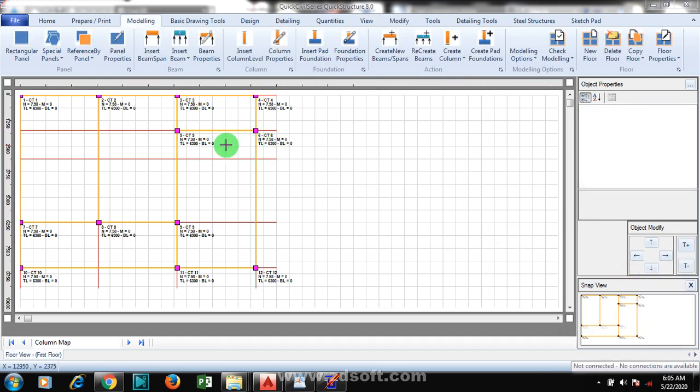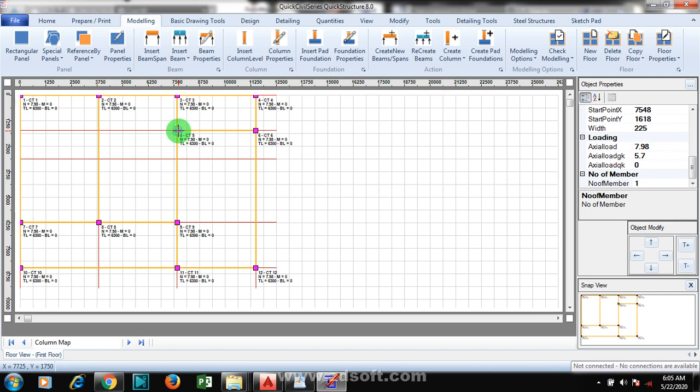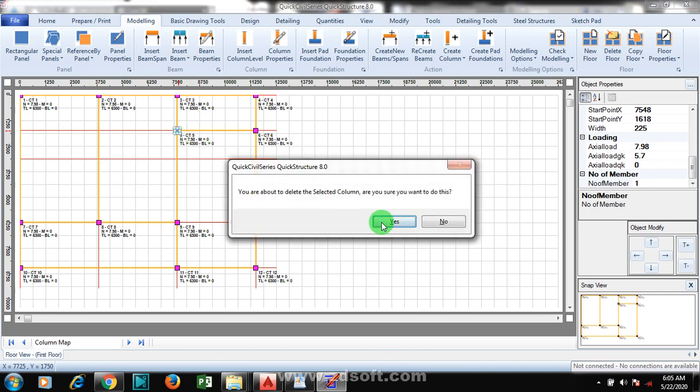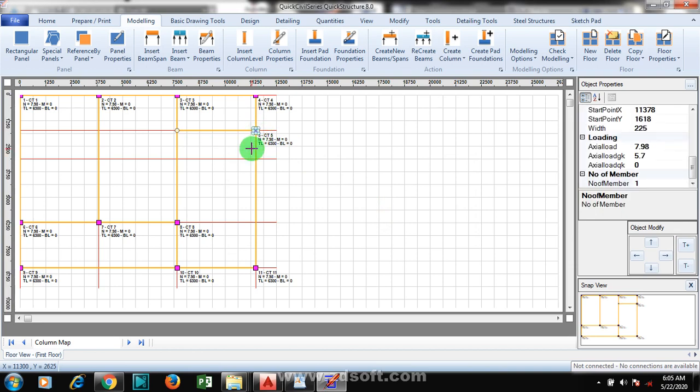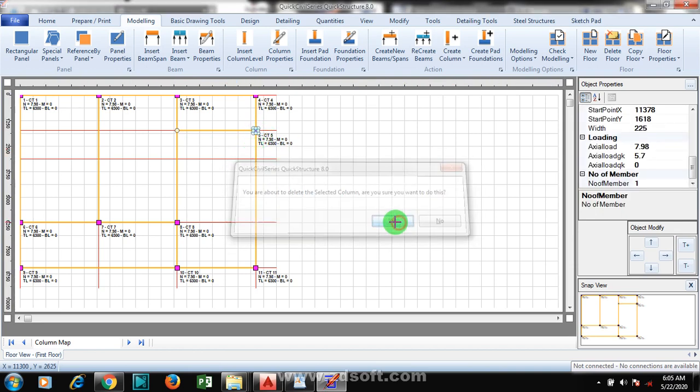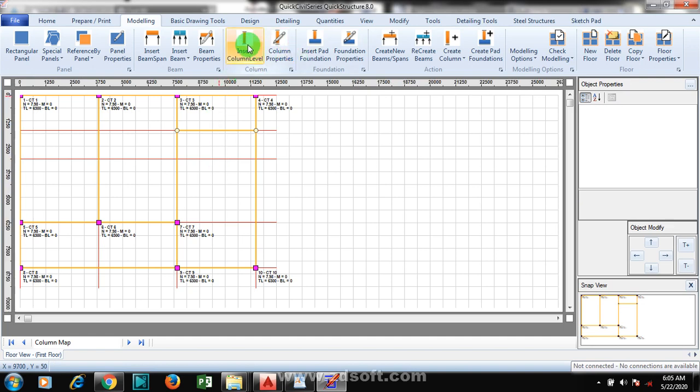Now to delete this column, I'll click on this and click delete on my keyboard, and I'll delete that. I want to insert this column at this point. Sorry, on my modeling. I can go back to, okay, I'm on modeling right now.